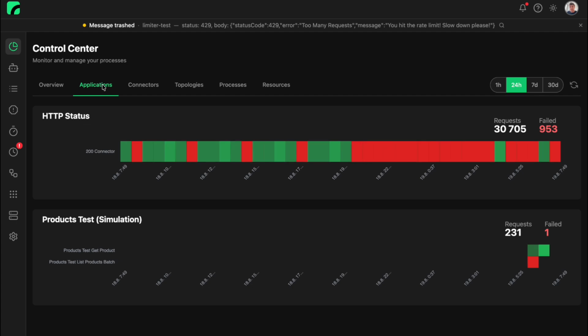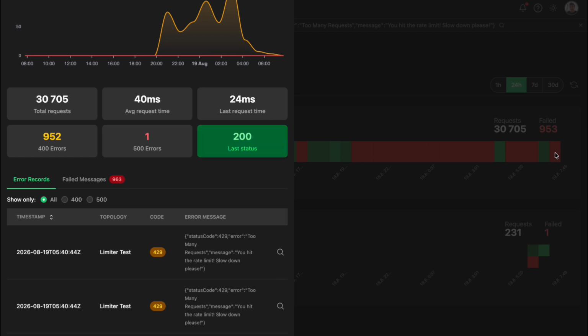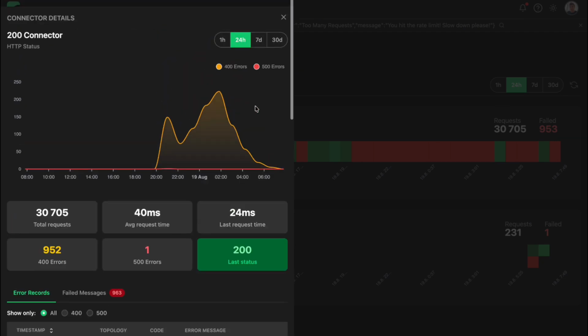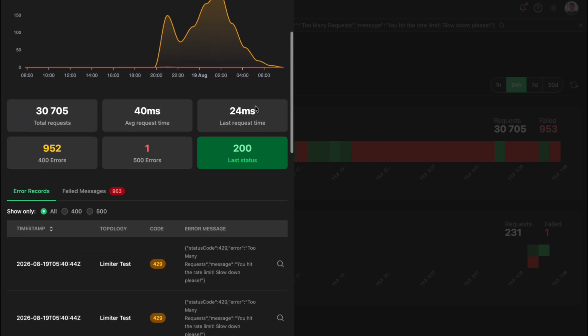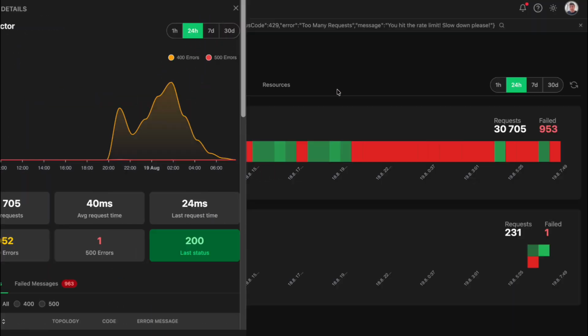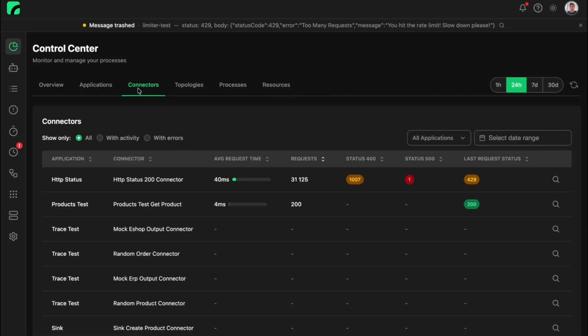In the next tab, we have similar heat maps grouped by application. Here, however, we are no longer looking at processes as a whole. The metrics are aggregated by connector calls. This makes it easy to see which integrated service had trouble accepting requests, or which connectors for a particular API are failing. The next tab breaks the data down by individual connectors and their statistics.